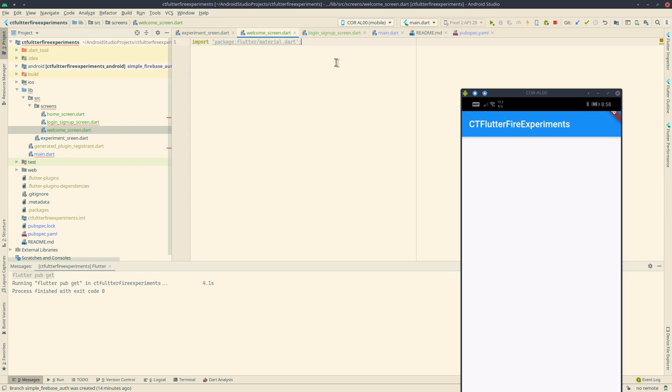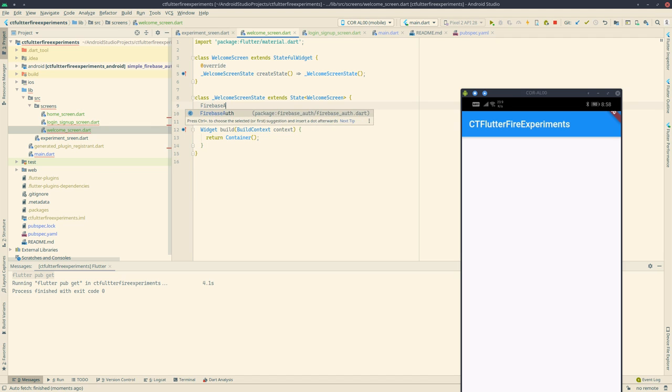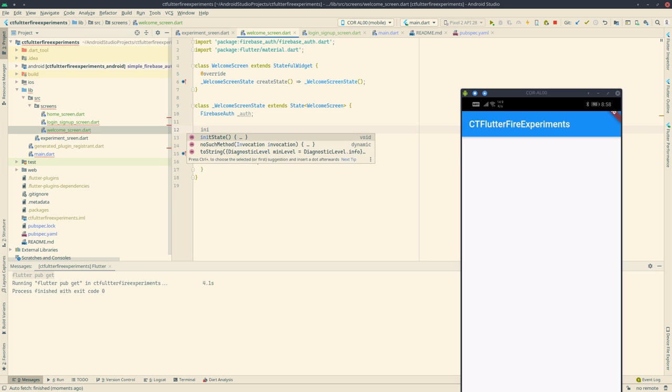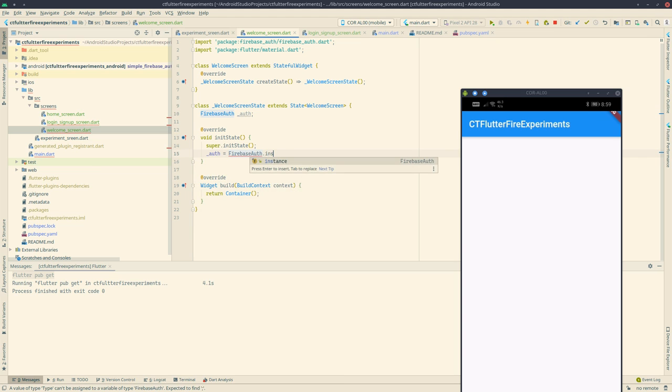Okay, now that we have reached this point, we will just do a stateless widget over here, or a stateful widget. So we'll try to do a stateful widget. Welcome screen, and see, there is no reason that I should be using provider over here. But I should be, in my init state, just to, auth equals Firebase auth dot instance.